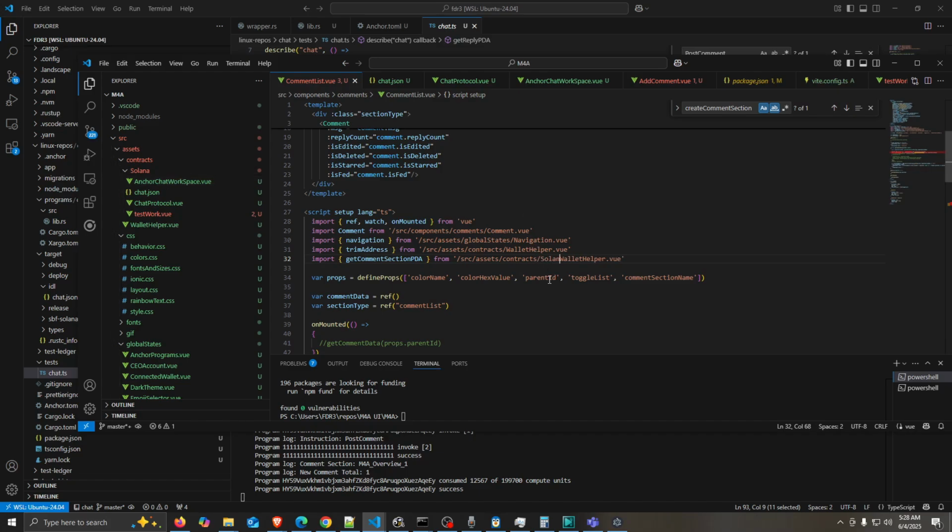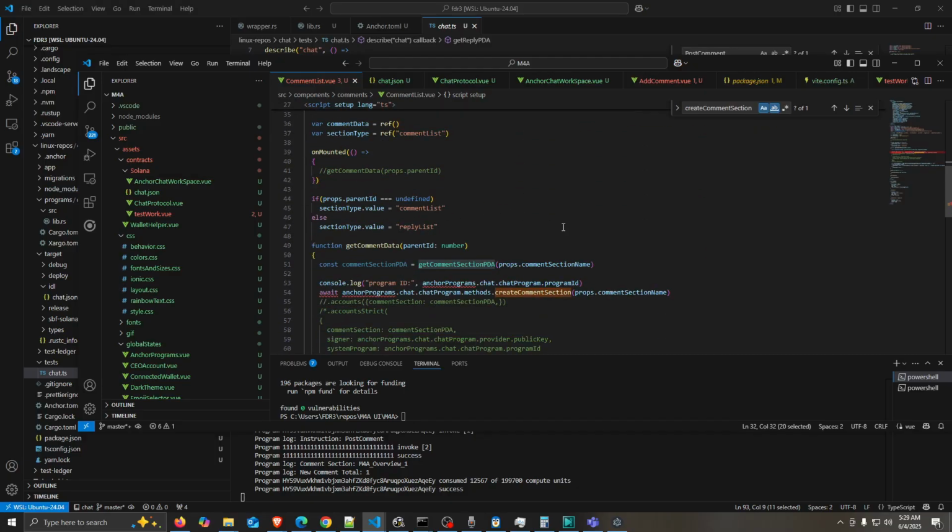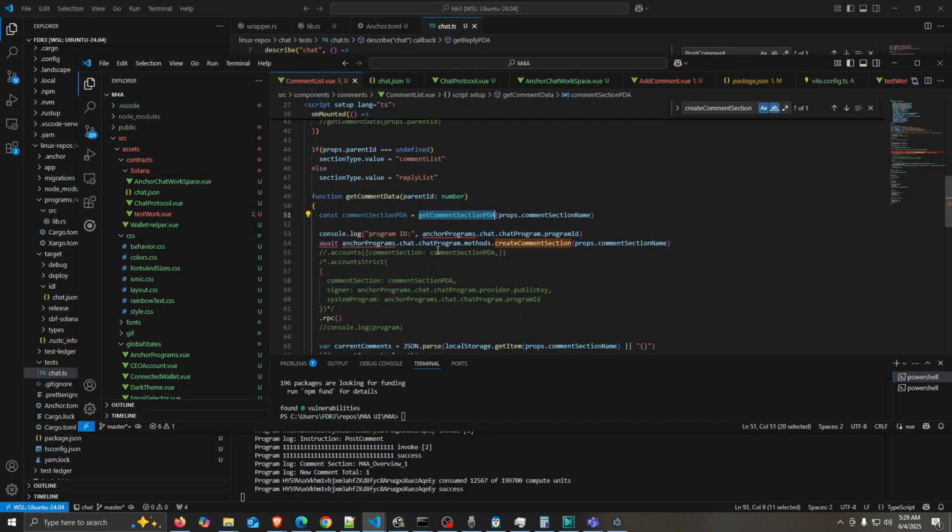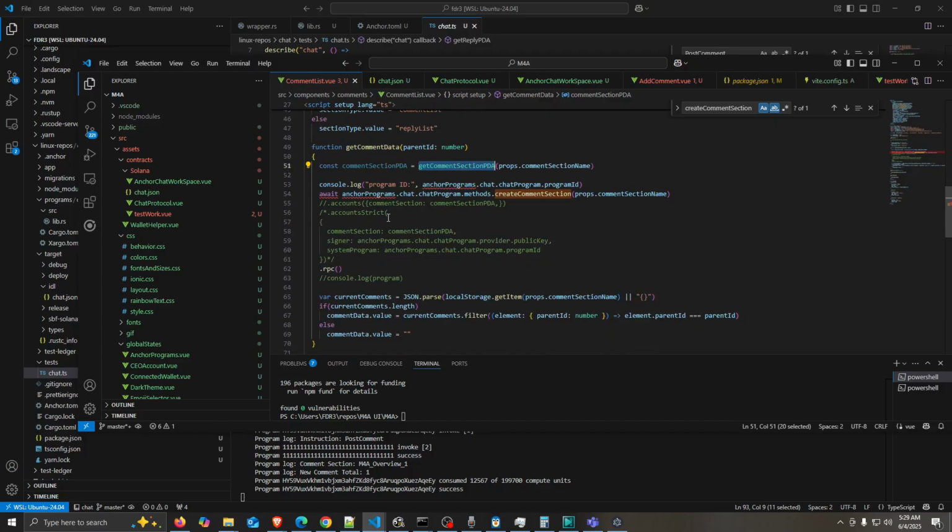Contracts, slash chat, program, all dot view. We could have just made this a TypeScript file, but we didn't. So yeah, we will want to call the function like that. And now we can get the comment section PDA.